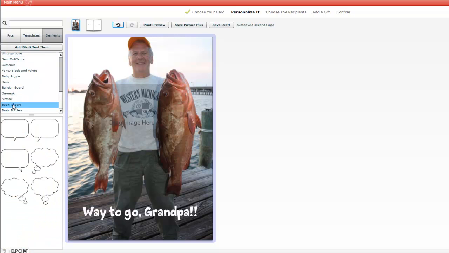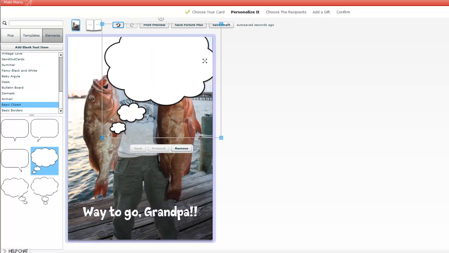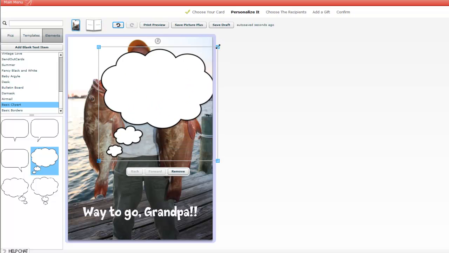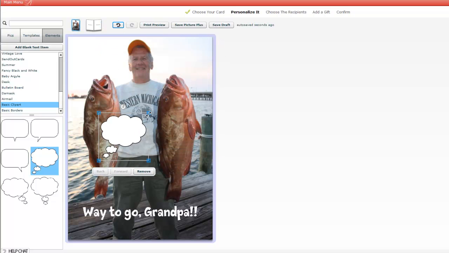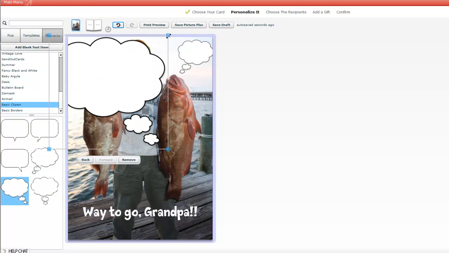Now another nice thing you'll find, at the bottom of all the elements, is something called basic clip art. And there's something really fun about having animals and children thinking something by using these thought bubbles or voice bubbles. So just as an example, I'm going to go ahead and show you by dragging a clip art into the card. You can resize it, and then as soon as you see that X, drag it where you want it to go. And now you can see that these fish are thinking something.